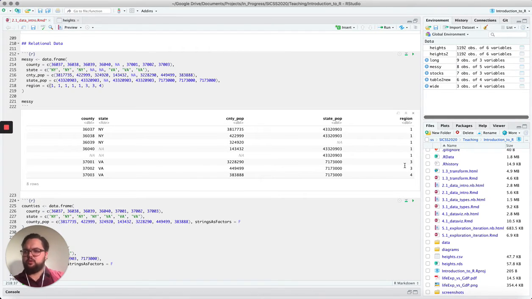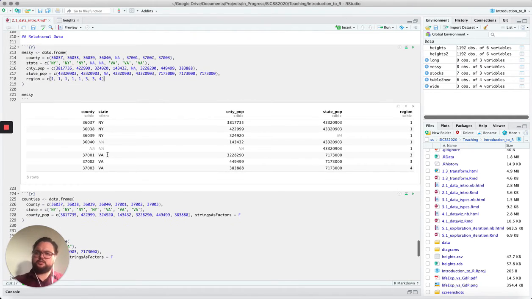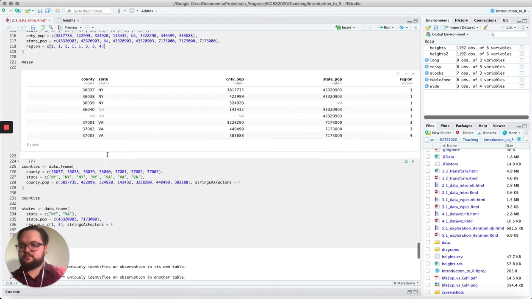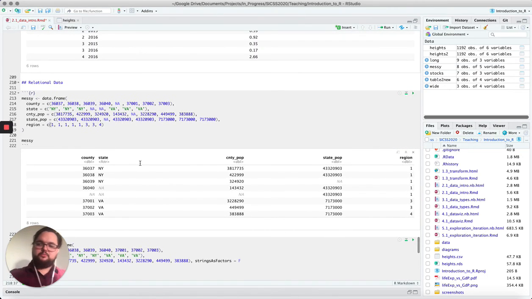And why is it that all of these codes for counties start with 36? They're all in New York, but then we've got one that starts with 36, but it's not in New York. How can the states be unknown? So this is a messy data set. We don't know what is going on here. So every table needs to be about the same observational unit.